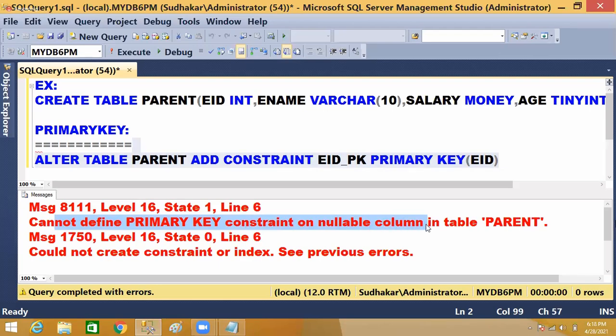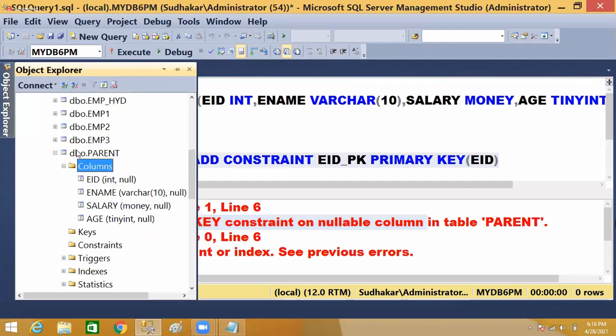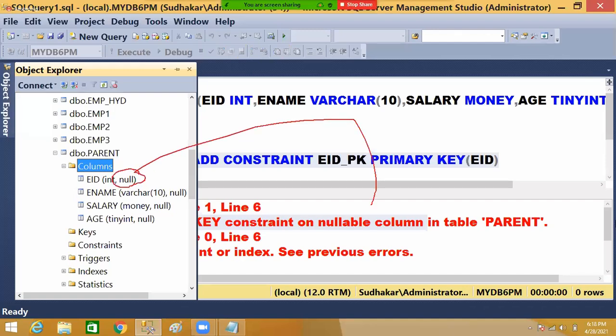So I think the point is clear now. The EID column by default accepts null. Can you see the EID column by default accepting null? But the primary key constraint is not applied on a nullable column. Now this is a problem.